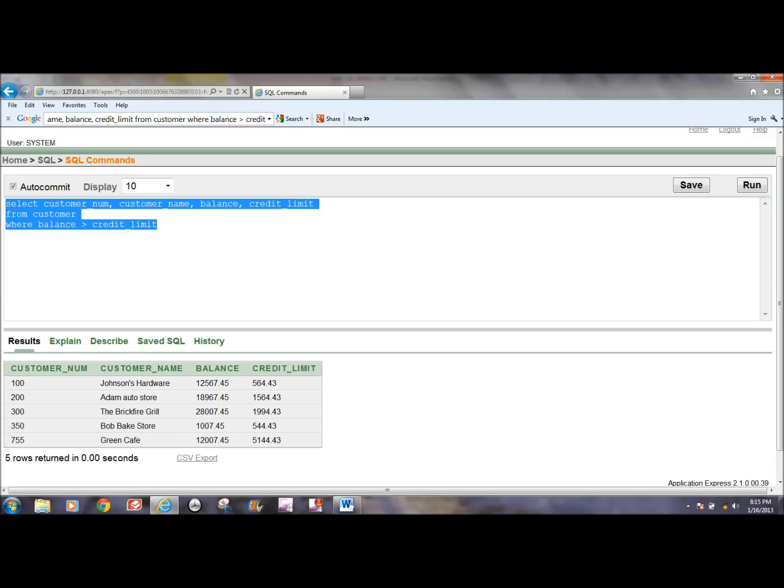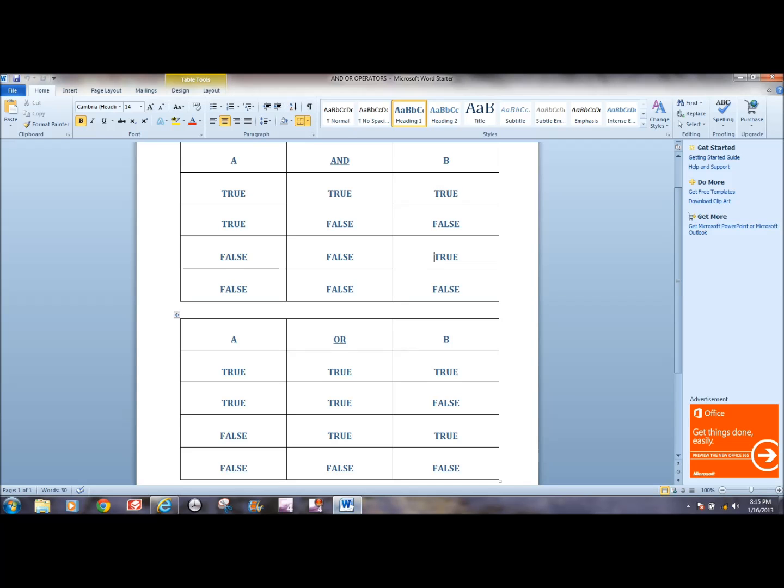Now let's move on to compound conditions. What is a compound condition? Suppose you want your search criteria to be based on two different expressions, two different conditions. Now what do I mean by that? Well, if we look at this graph here, this should give you a good idea of what a compound condition is.